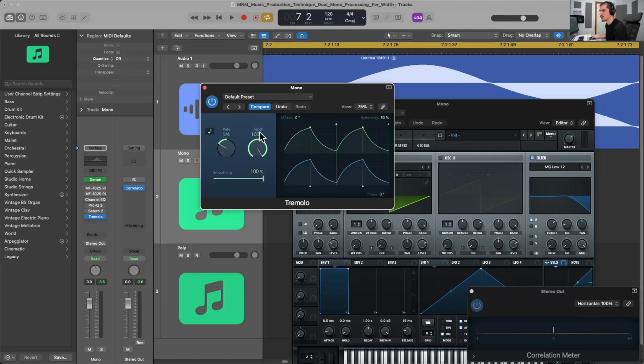This rate of a quarter note, depth of 100, smoothing of 100. But I could shift the phase right here in this stereo plugin and then get some stereo information going on. Tremolo is an amplitude modulation effect, so we're going to get different variations in amplitude between the left and the right channels, and thereby get some width. You can change the phase here.